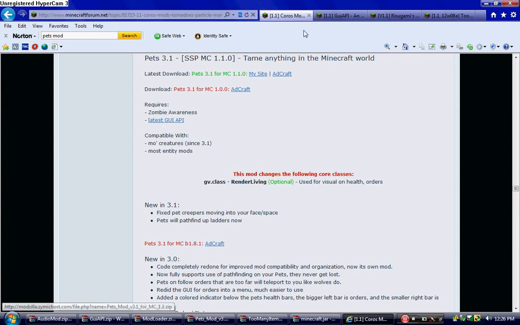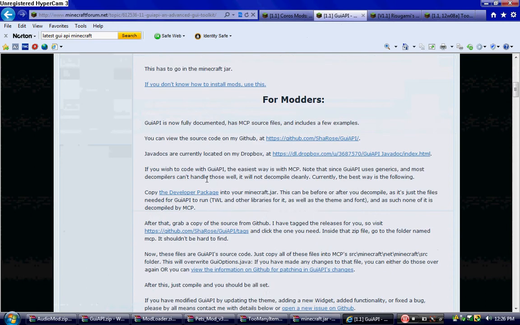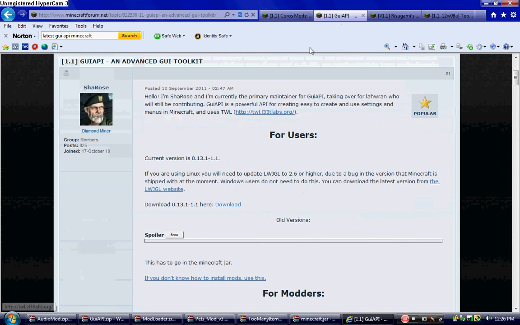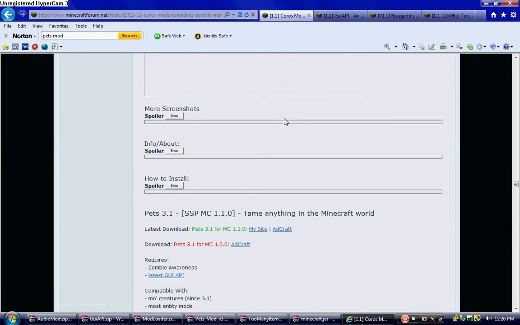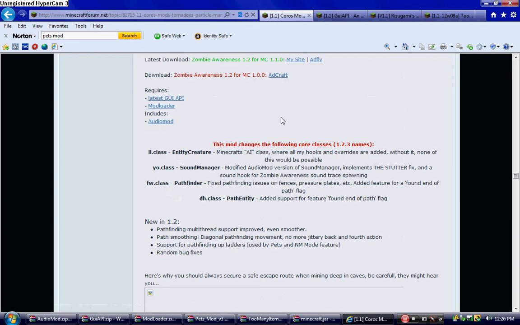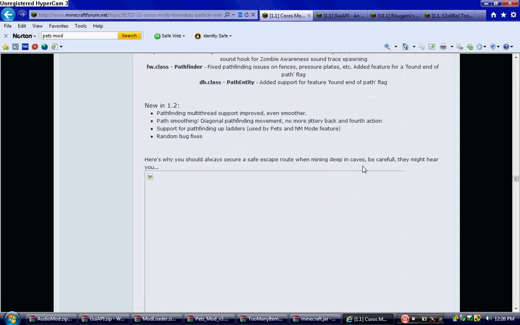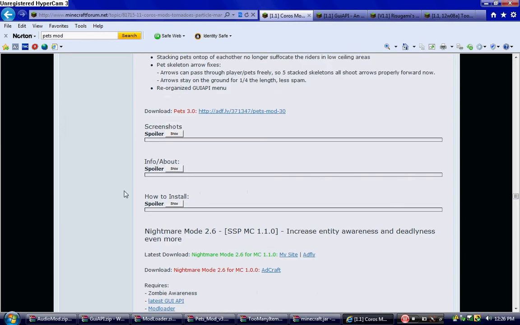You need the latest GUI API, which is this. Anyways, you just download it there. Pretty much done. You download that, AdCraft, my site, I don't really care. Same here, Zombie Awareness, my site, AdFly. Latest GUI API, same thing. Mod loader, you'll need that. It includes audio mod, I still download it just in case. Yeah, that's pretty much it.